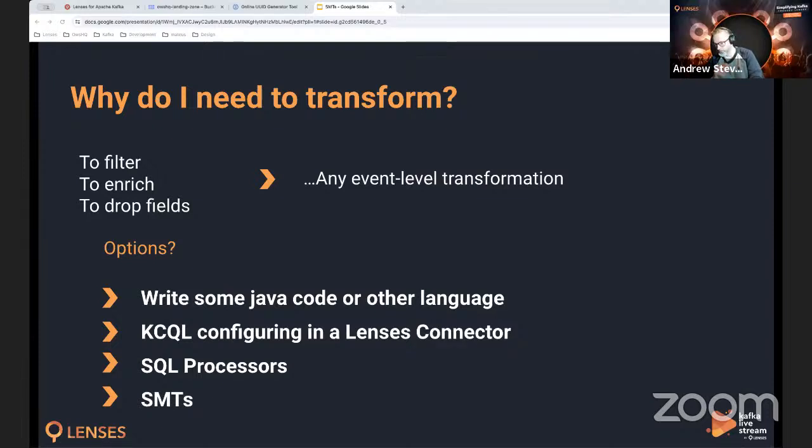So what are my options? I can either write some code, Java code. I haven't done that for a long time, or I could actually maybe use one of the Lenses connectors. So we have a thing called Kafka Connect Query Language in our connectors, not all of the connectors. Or I can maybe use one of the Lenses SQL processors to do that. So if you're not familiar with it, it's worth checking them out. Or maybe I could use an SMT. So briefly, I'll discard the first option because I don't want to write any code.